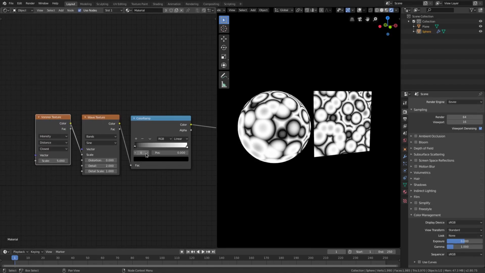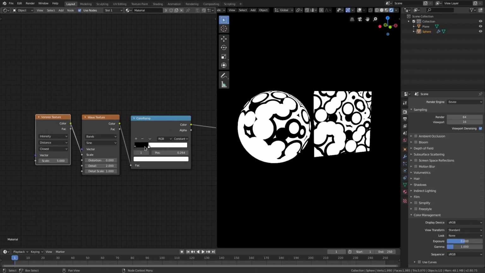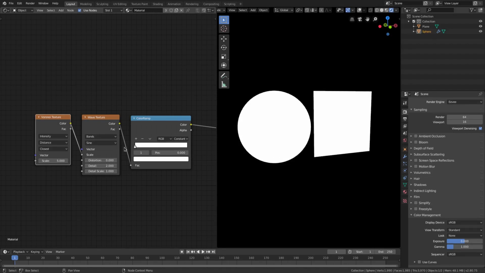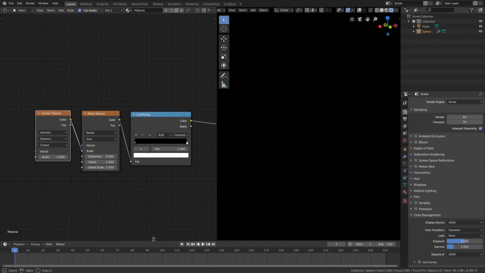So we're going to go ahead and do a couple of things. I'm going to change this from linear to constant, and I'm going to drag this white color backwards. Now take a look at that, would you? Isn't that the coolest thing you've ever seen? Oh, man. So now we can literally animate this just like this, and it's over.